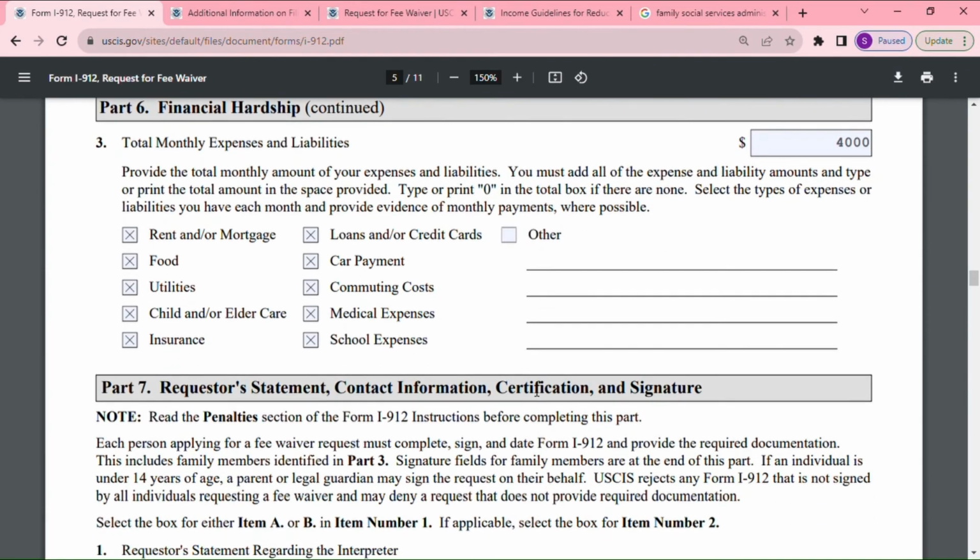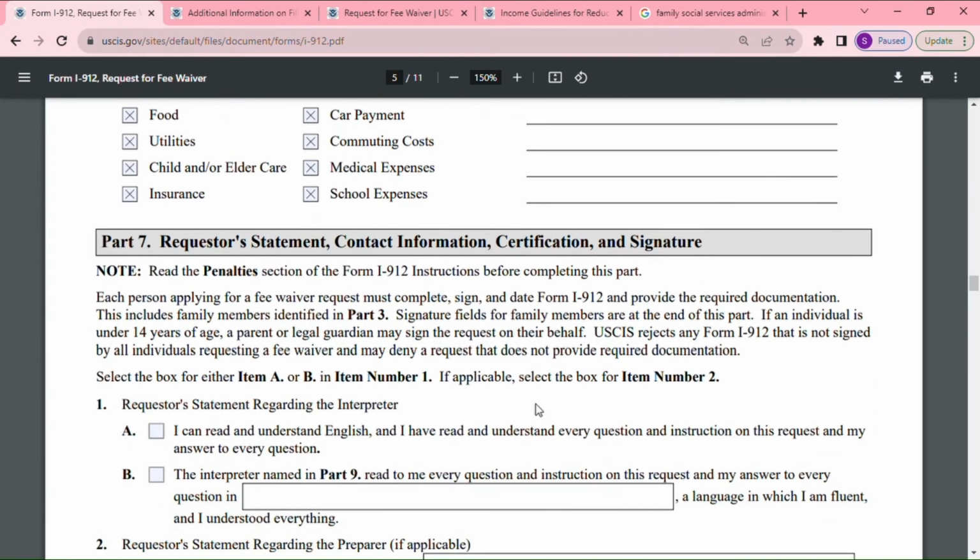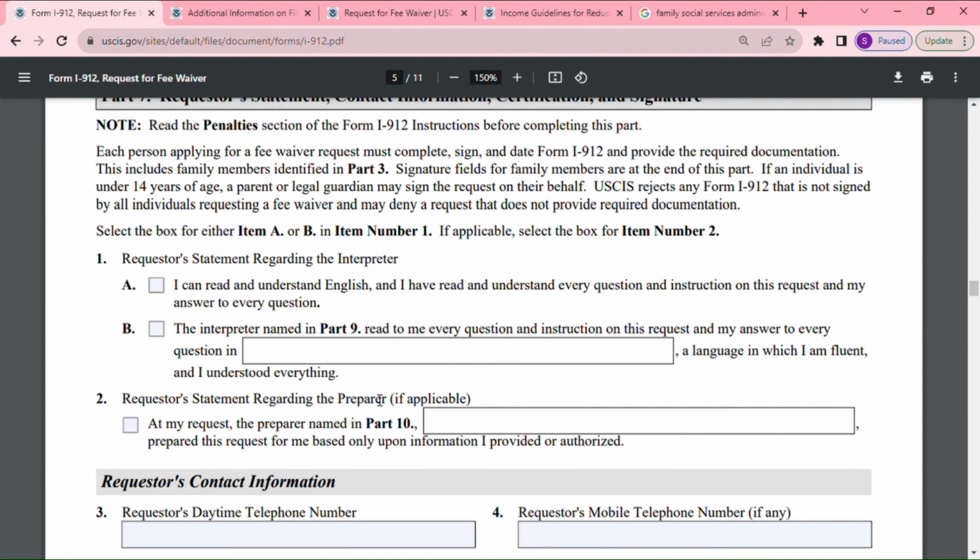So now let's go to part 7. Requester's statement, contact information, certification, and signature. This is for the requester. This is a little bit tricky. If this person is speaking English, you can check number A. I can read and understand English, and I have read and understand every question and instruction on this request, and my answer to every question. And you gotta do that.